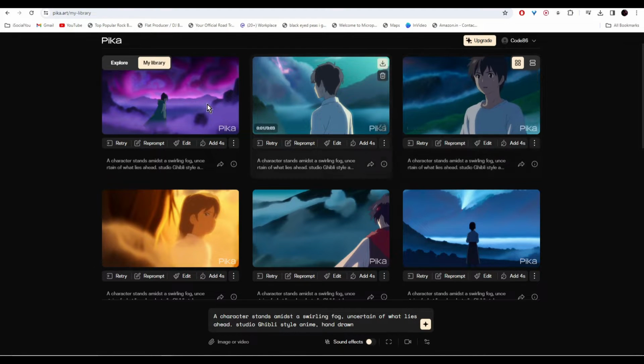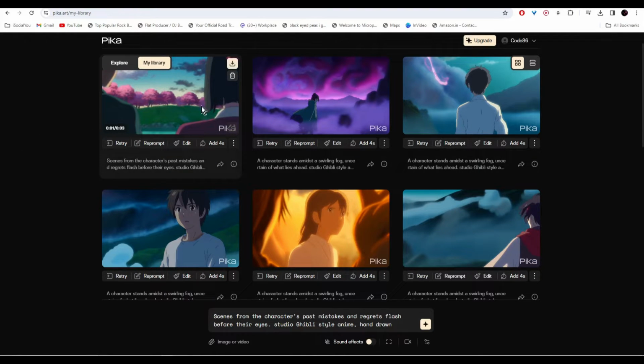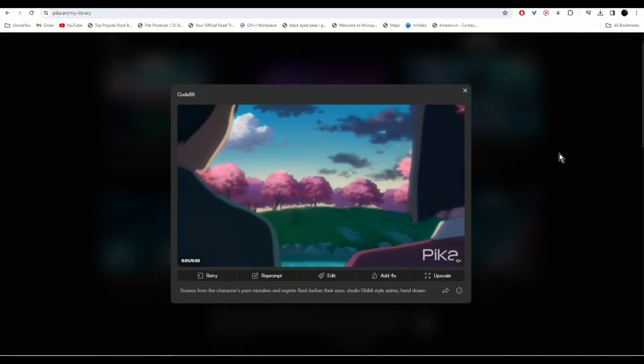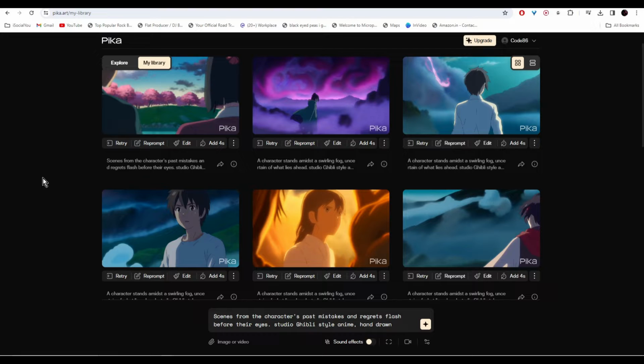Alright, so now that we have all these variations, we're gonna move on to the next scene and enter a different text prompt. Alright, so this is the video that AI has generated. So I'm going to use the same process as generate all the clips using different seed numbers, and then I'm going to combine it together in a video editing software.